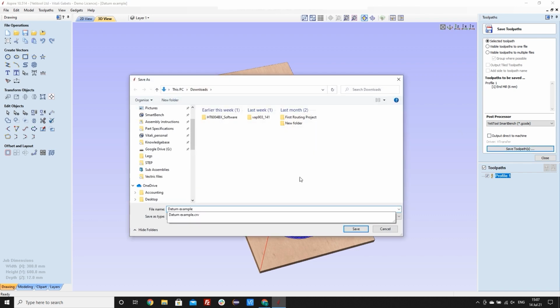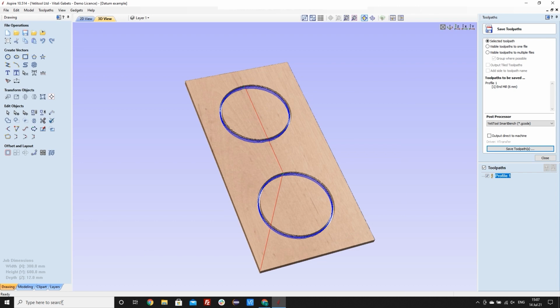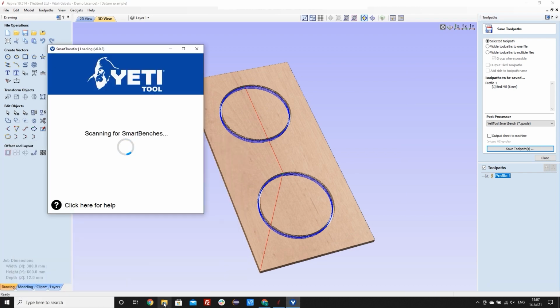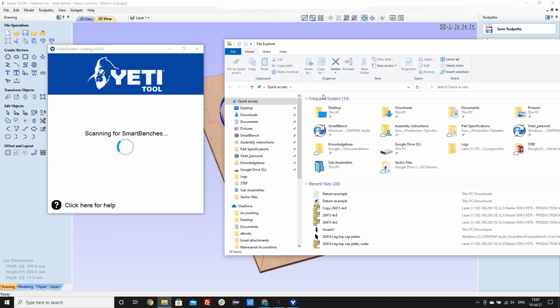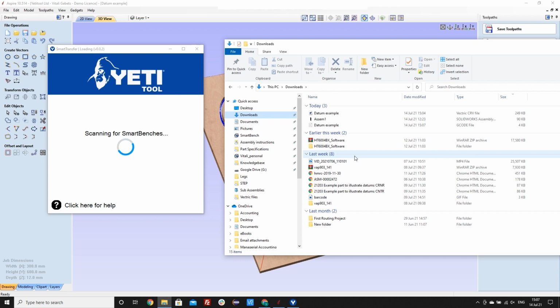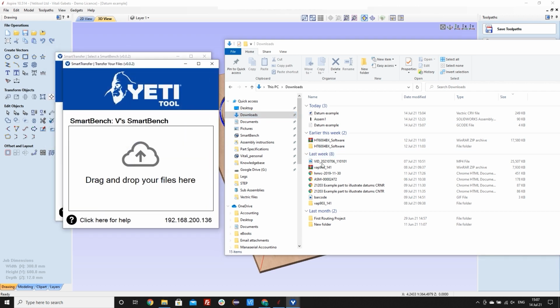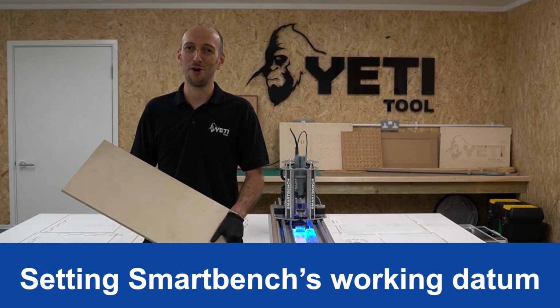and transfer it to SmartBench using our SmartTransfer app, which will send the file over the Wi-Fi network to arrive on SmartBench. Again, if you'd like to learn more about transferring files to SmartBench, check out our knowledge base. We'll leave a link in the description below. Welcome back to the real world.